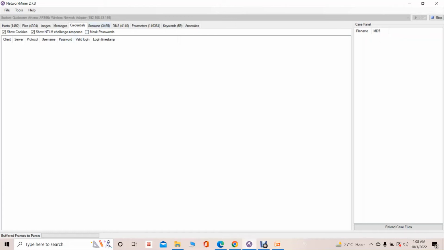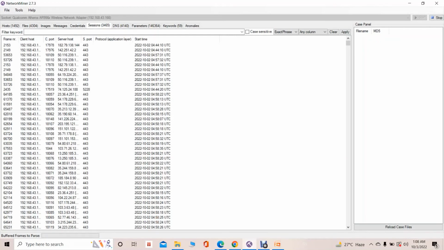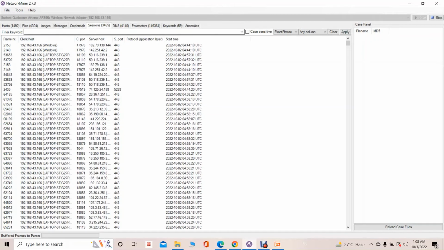The sessions that are going on between your computer in a network and the remote server, we can get from here. Like here, this is the client host, which has Windows as the operating system. Okay, so then which is the server host?